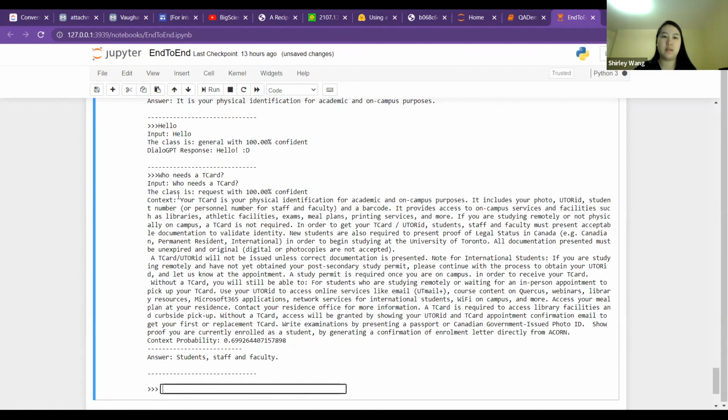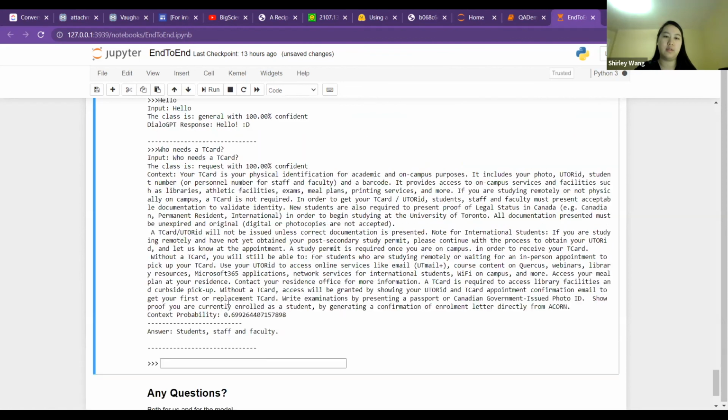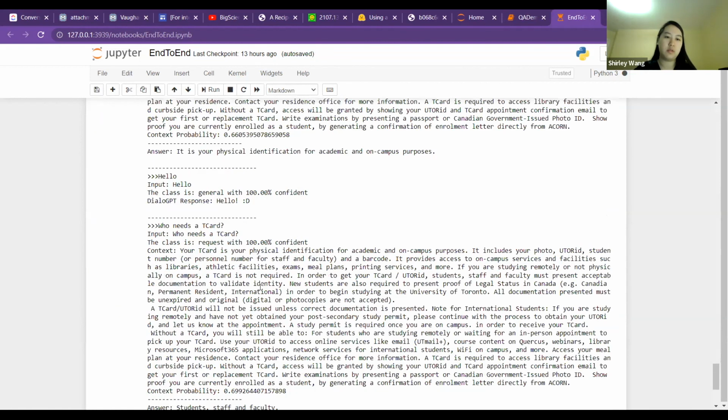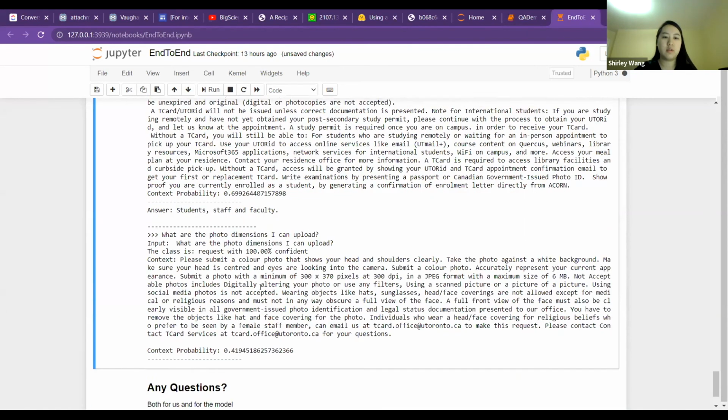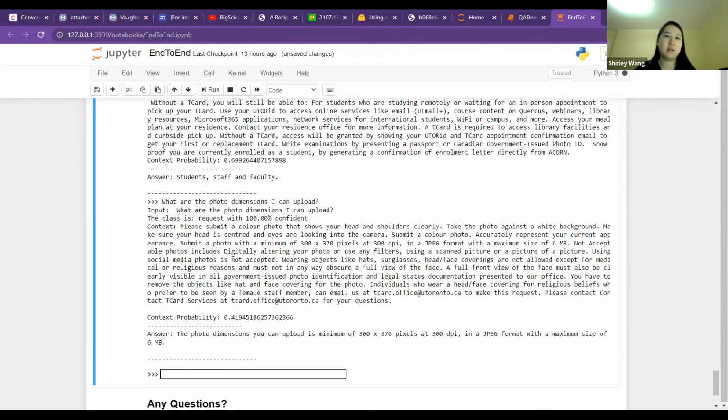And then if we ask it some more questions, like who needs a T-card? It is a request. This is the context that it gives, and the answer that it's generated is students, staff, and faculty. And then we can also ask, what are the photo dimensions I can upload? Photo dimensions are 300 by 370, and then the JPEG format with a maximum size.